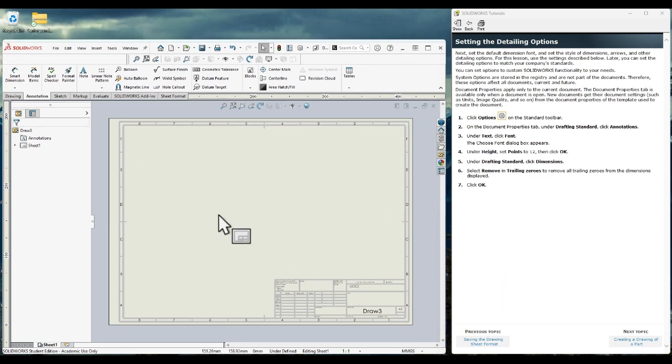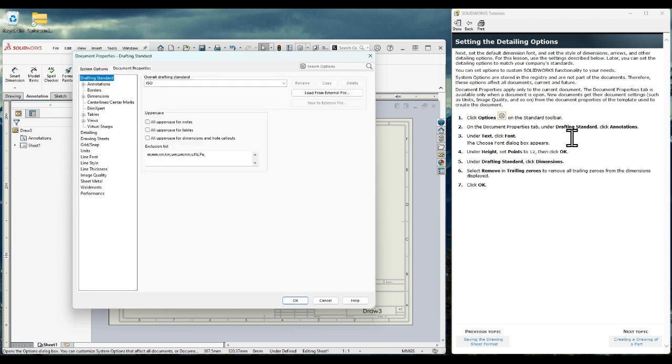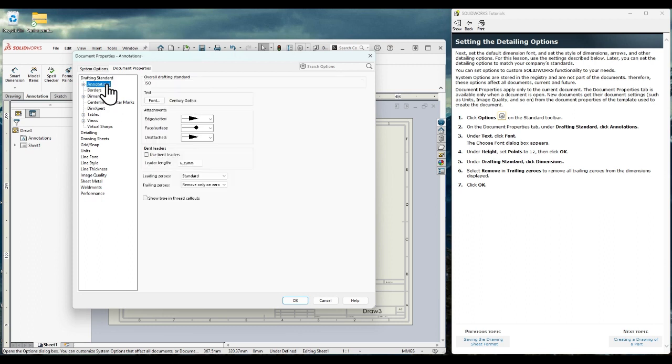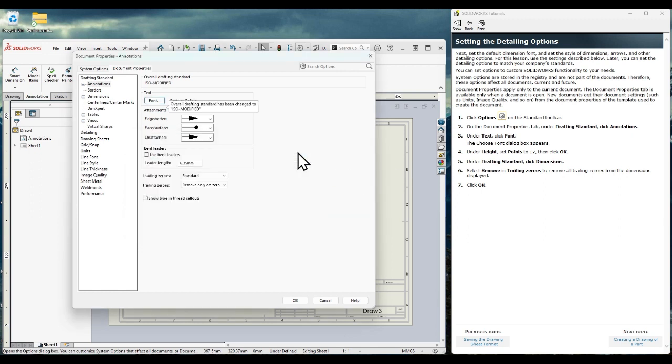So we're out of the drawing, editing the sheet, but now we're still not actually in a drawing yet. We're just looking at our template that we have open here, and it wants us to click on the little gear, which is the options button, which you can find here at the top of SolidWorks. And when you click on that, we want to click on the little tab. There's only two of them, so we're going to click on the Document Properties tab. And under Drafting Standard and Annotations is where it wants us to go. Under Text, click Font. And then it's going to bring up this box, and it wants us to change the points to 12, and then click OK.